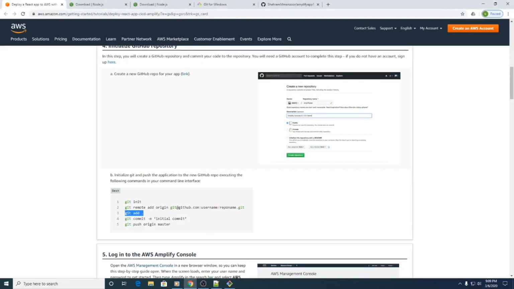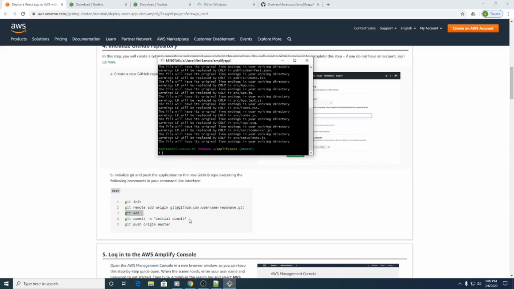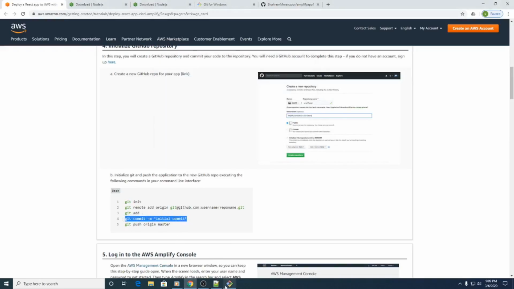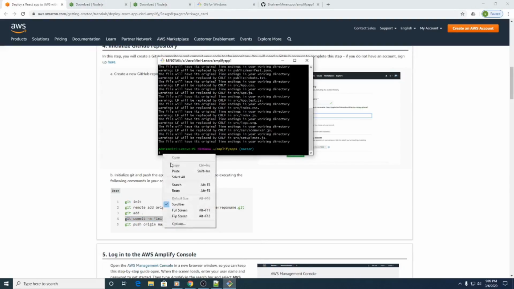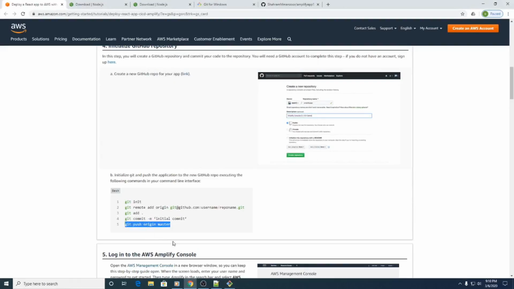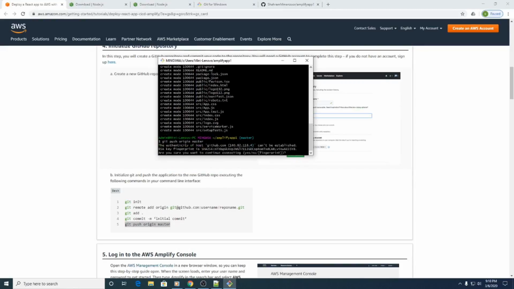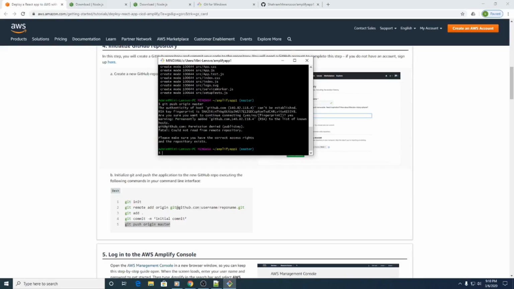git add. git commit. We will change the quotation marks; with these ones, it will not work. The next is git push origin master. Yes. Yeah, we need to give access.